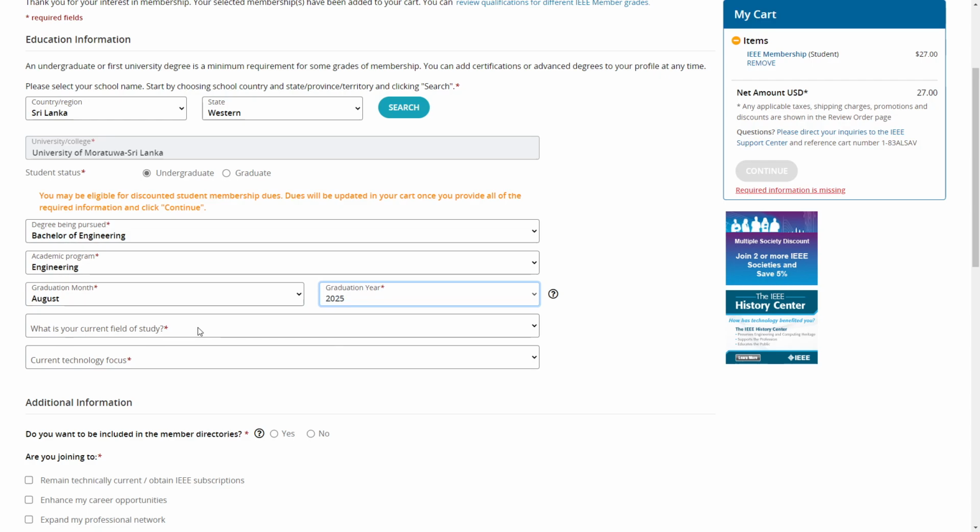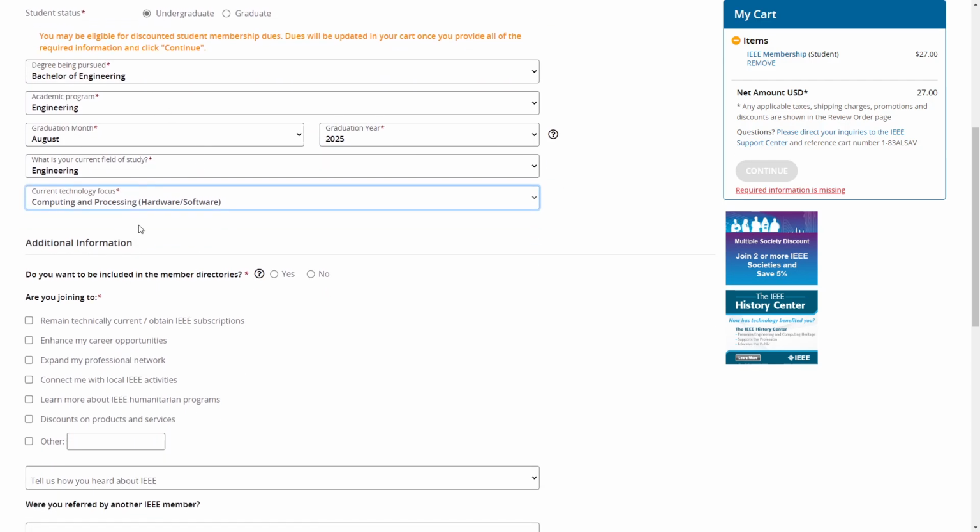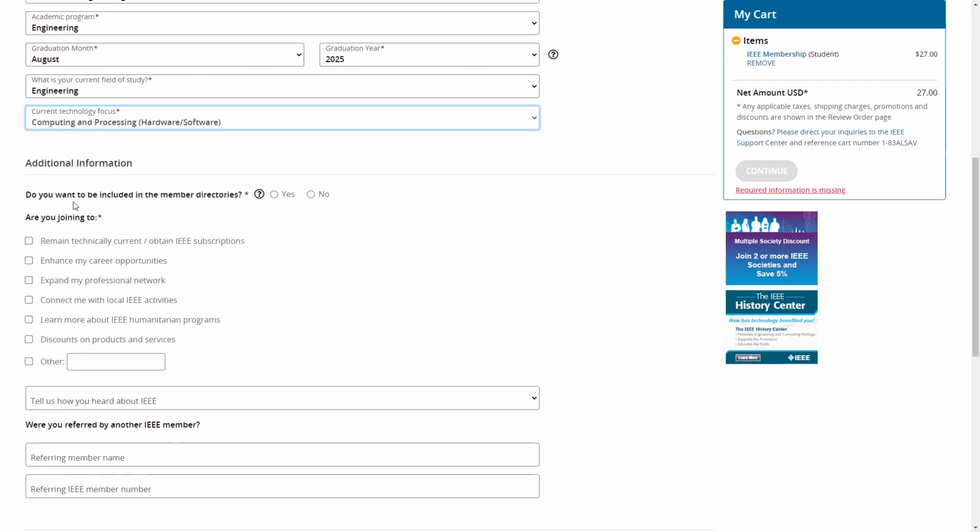And then, what is your current field of study? This can be either engineering or a specific field of yours. So I'll select engineering. Current technology focus: personally I focus on computing and processing, so I'll select that. You can select whatever you want.